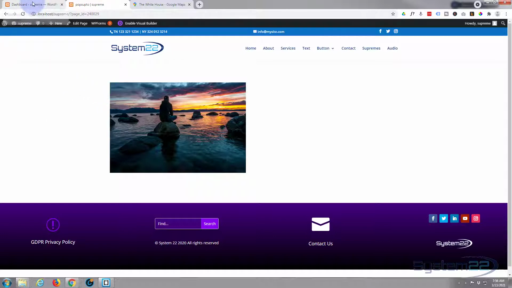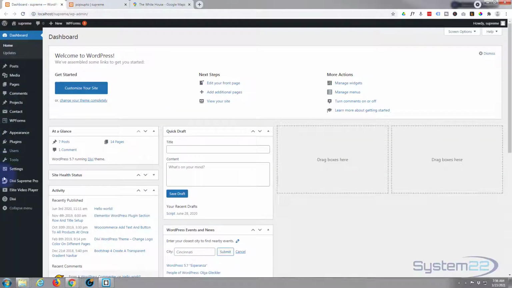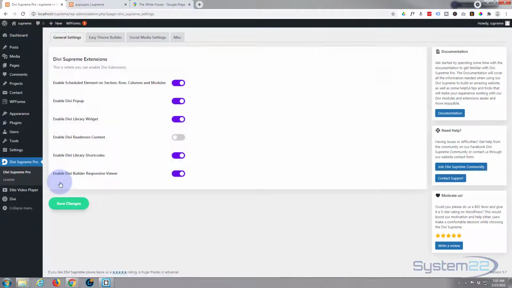So let's go to our dashboard. To do this today, you're going to need Divi Supreme Pro installed and activated. And if you go to your Divi Supreme Pro page here, make sure that you've got Enable Divi Pop-up switched on, so it's purple like this. Once you've done that, save your changes and we're good to go.